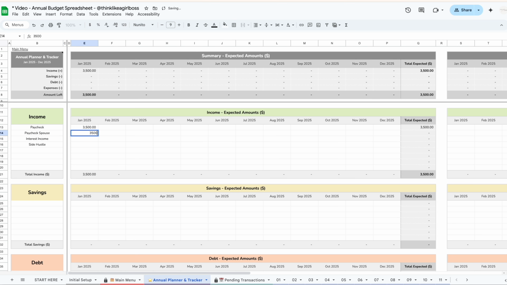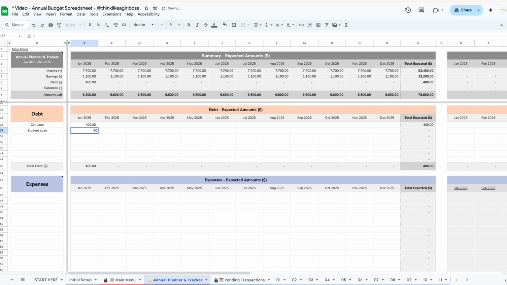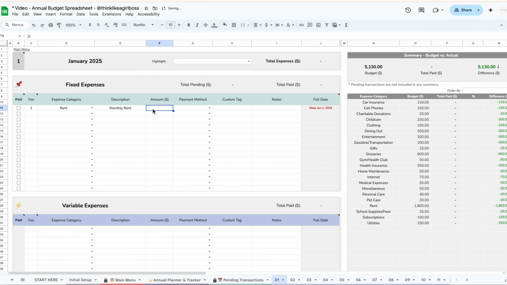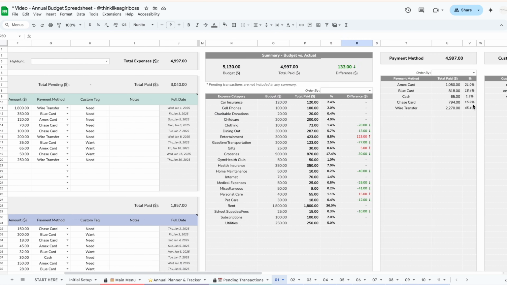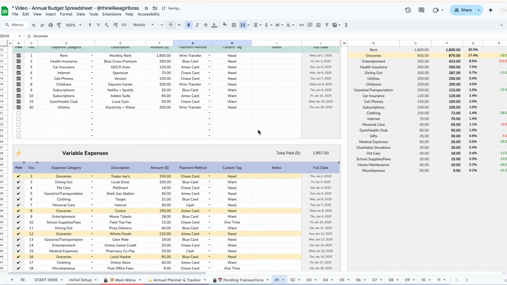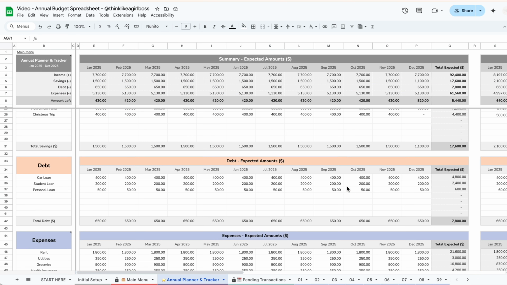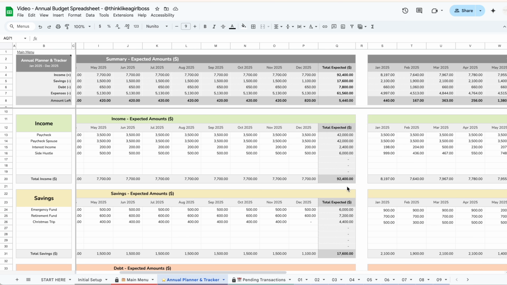Today I'm going to give you a tour of my new Google Sheets annual budget spreadsheet. This is a 12-month template that's going to help you track your income for the year and then how you distribute it between your savings, debt, and expenses. So there's two sides to this template. This is both a budget planner and a tracker.